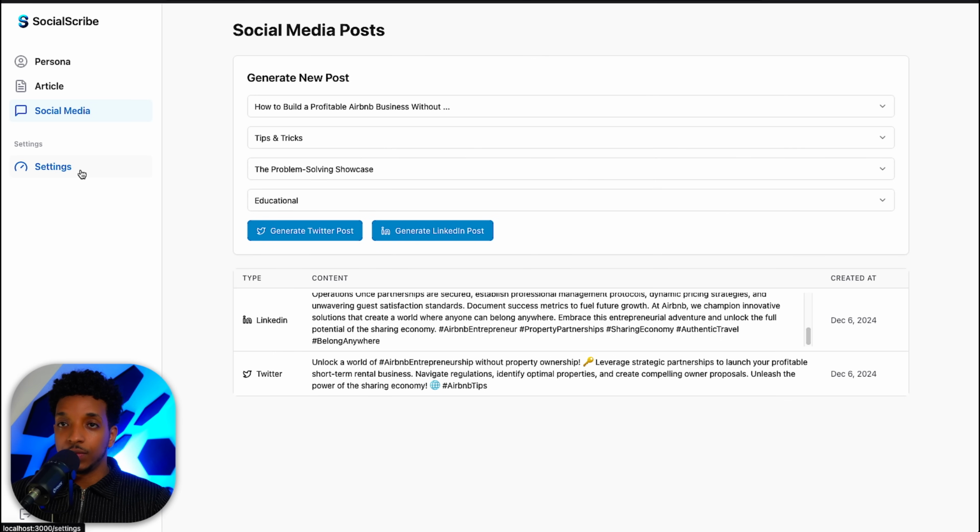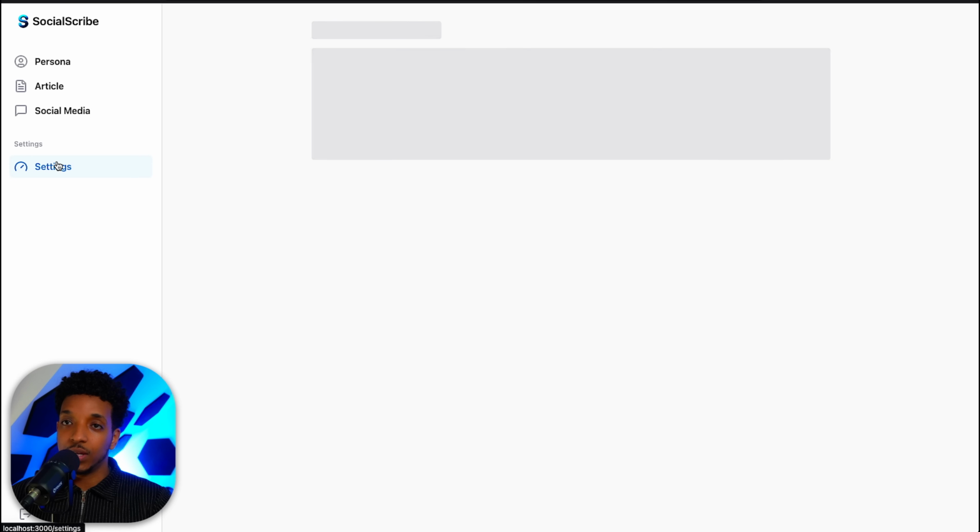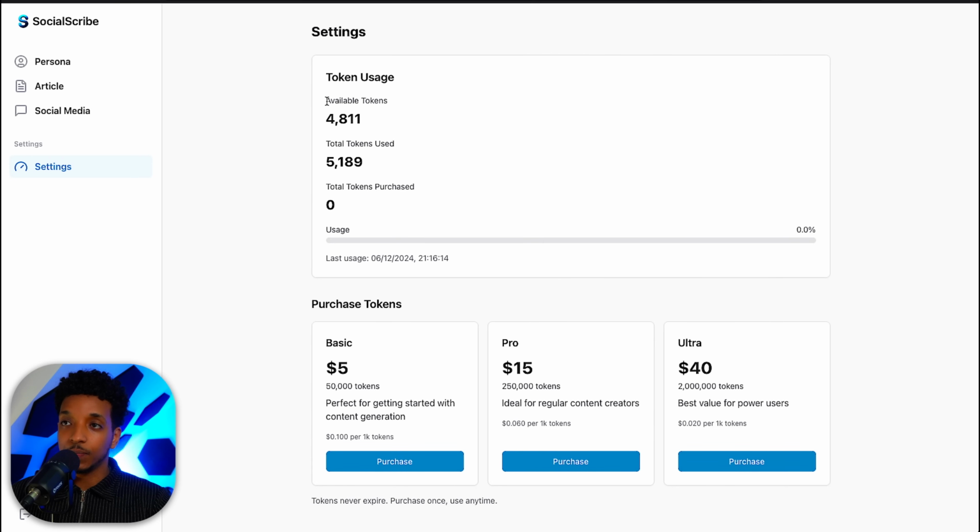So finally, we have the settings page. And this is where the magic really happens. So here we can see all of the different tokens, the available tokens that we have left. So when a new user joins, they get 10,000 free tokens, and we've used up 5,000. We can see how many we've purchased. And once we purchase tokens, we can see the bar showing us how much we've used in comparison to the amount of tokens that we've purchased.